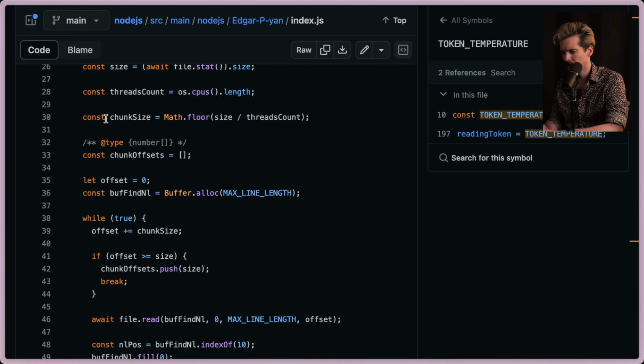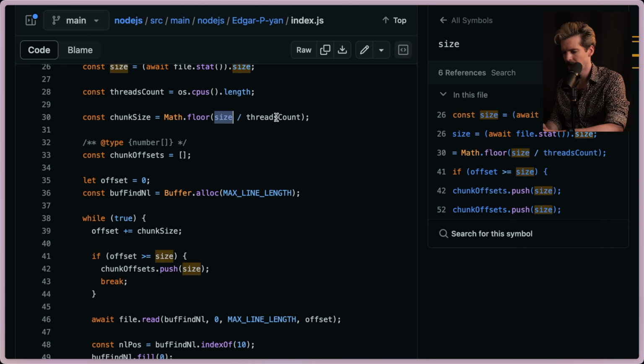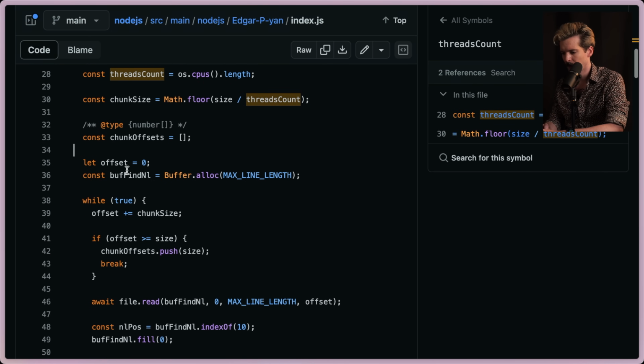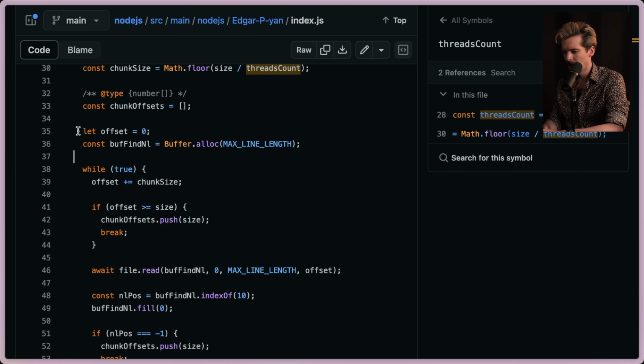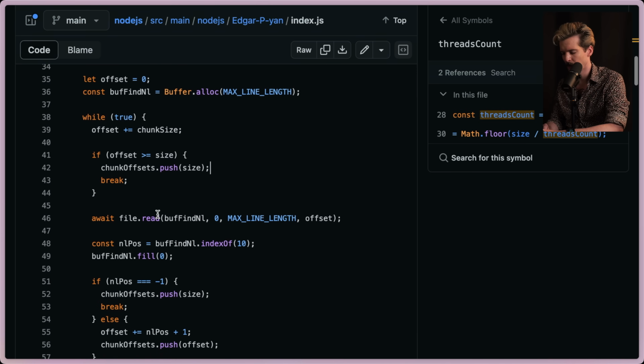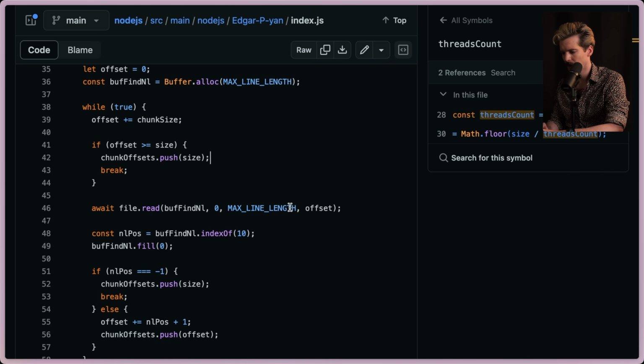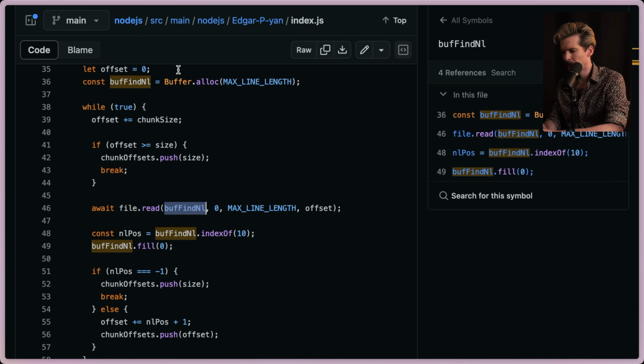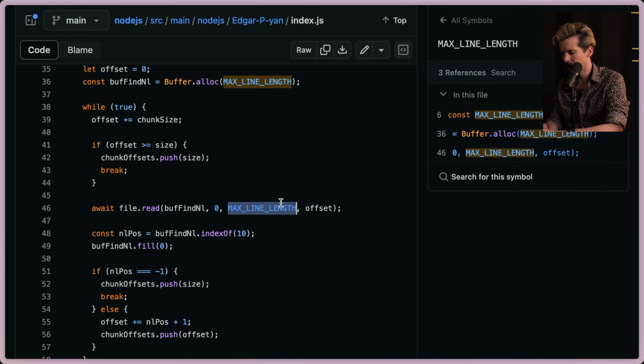Interesting. So we have the chunk size, which is the total size divided by the number of threads we have. Then we're dealing with an offset because the chunk's not going to end perfectly on a new line. And yeah, while true, we offset plus equals chunk size. If offset is greater than or equal to the current size, then we push this offset so that we can be sure every chunk is the right length. Yeah, file.read 0, max line length, offset. This is the buffer that it's being sent to. Starts at 0, go up to max line length, and then the offset.